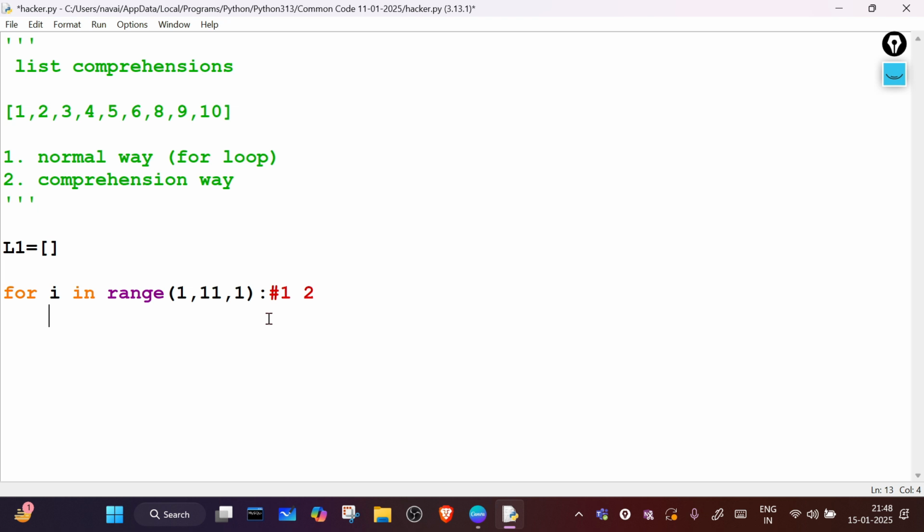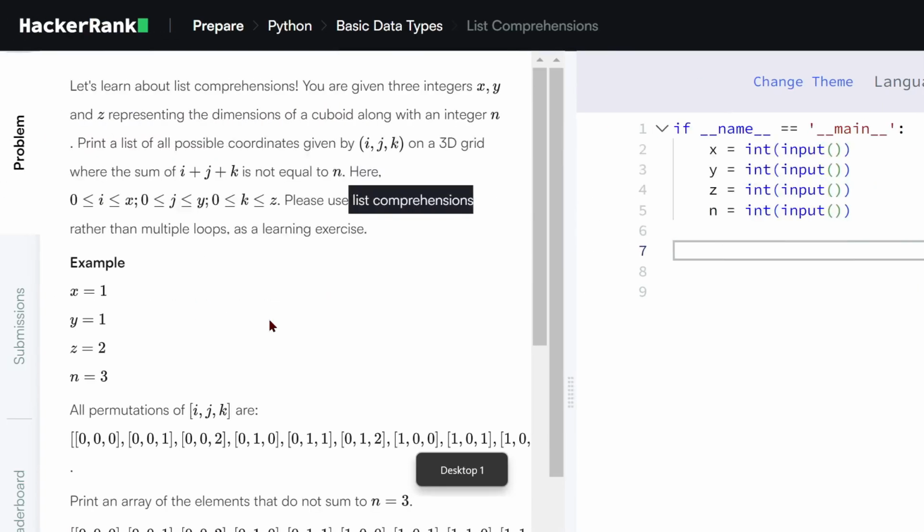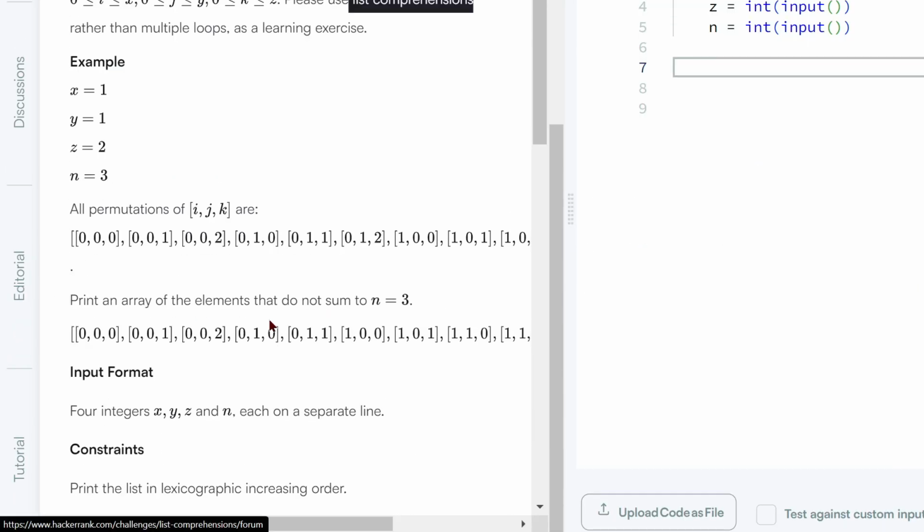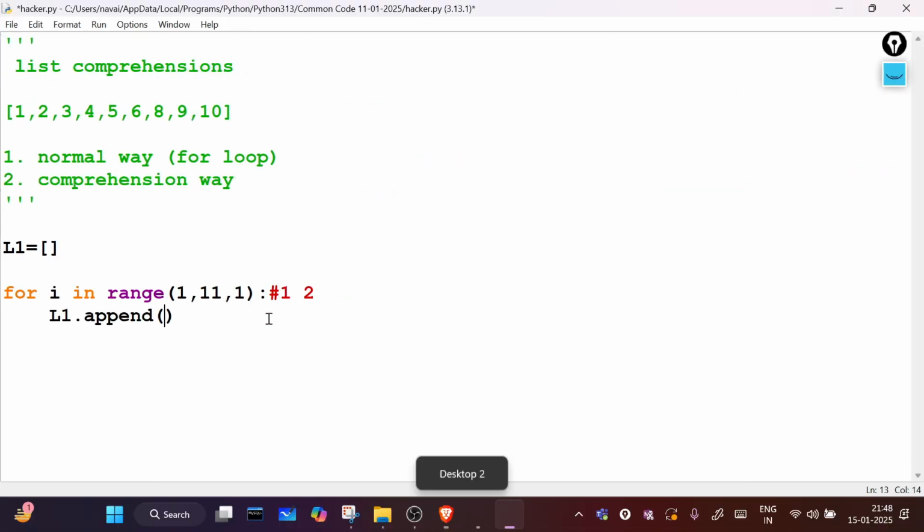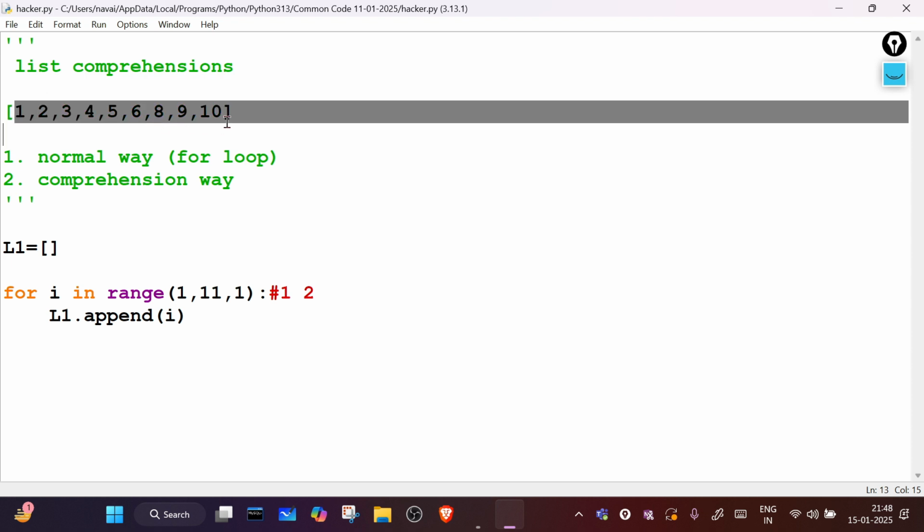Can anyone tell me how we can append that i number to the list? L1 dot append, using the append function. Then what do we have to write? Is it enough? In that bracket, i. Yes, we will write i, because i is responsible for bringing this generated number. So let's see whether it will generate our list or not.